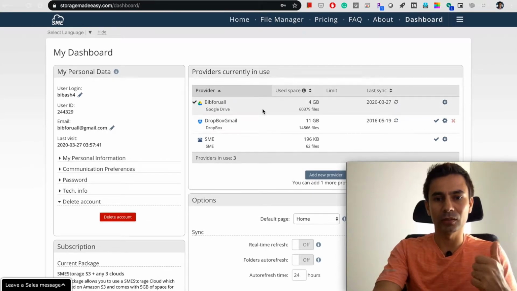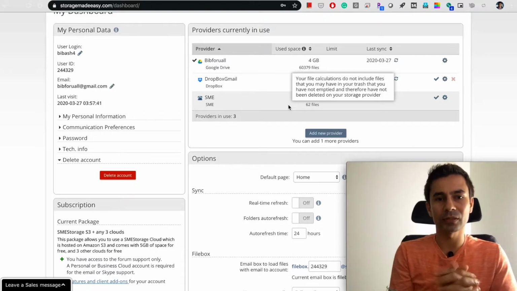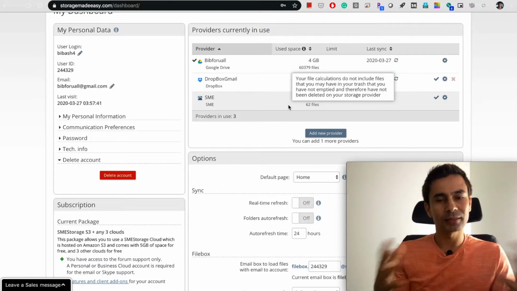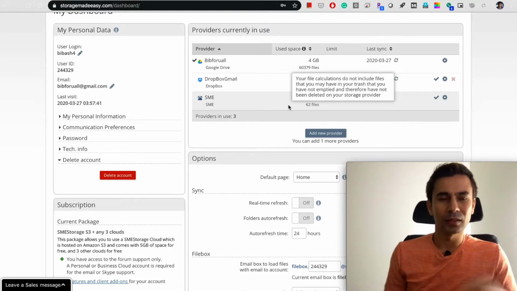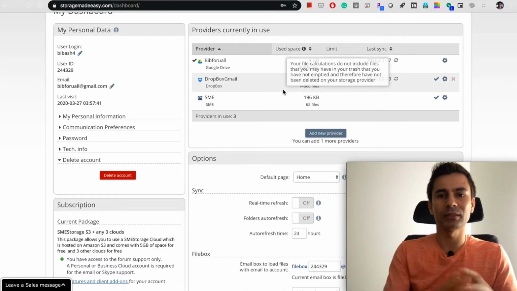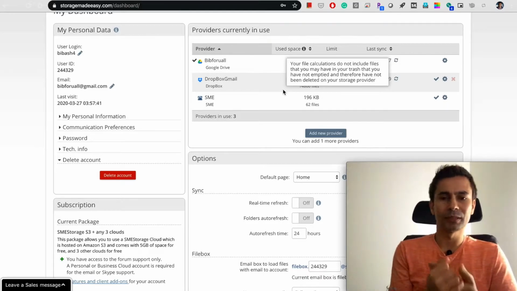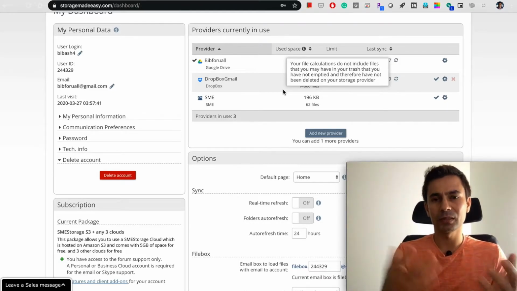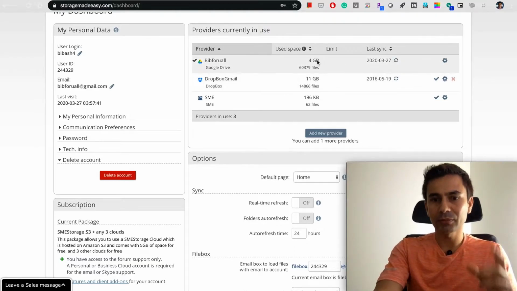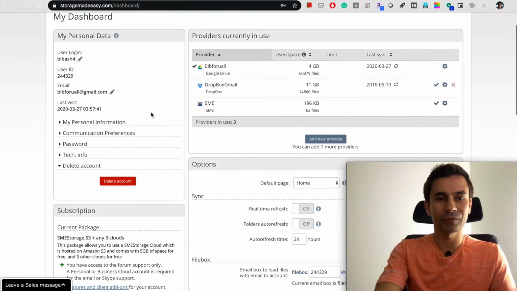I have Google Drive, I have Dropbox, and SME is Storage Made Easy's own storage. It's the default. They give a few gigabytes or megabytes, I don't remember. I'd have to go to the settings to see. You don't even need that because you'll be using Google Drive and Dropbox. It allows up to 3 providers for free. Like you see here, I have 2 providers already connected, and you can add 1 more provider, and I'm on the free subscription.